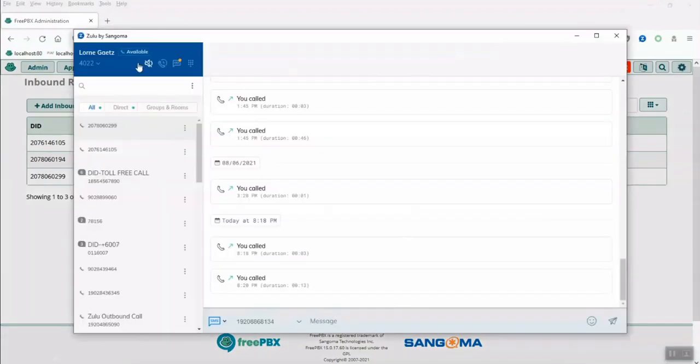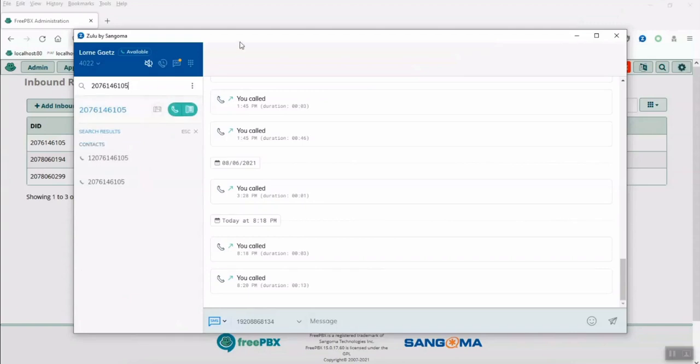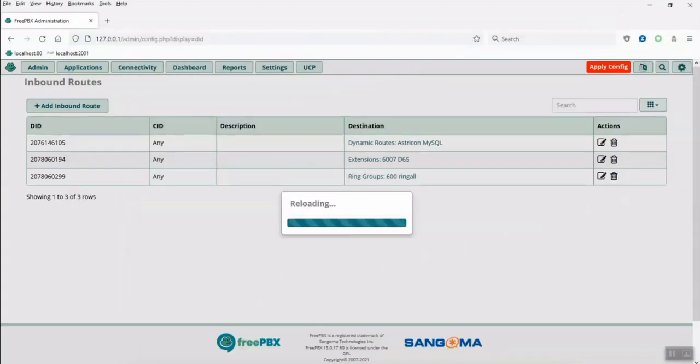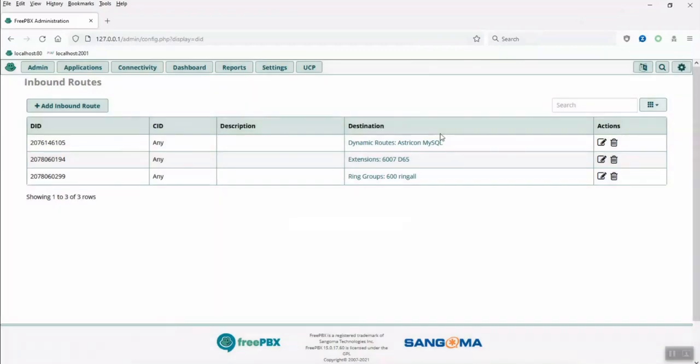I'm going to pull up my Zulu extension. I'm going to call that number as soon as the apply config is finished. And what will happen is inbound calls will be routed to the Dyn route. The live lookup will be done, and it will attempt to determine the most recent extension I was speaking with.